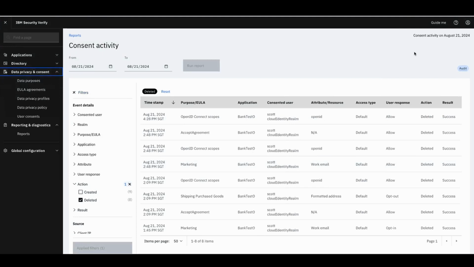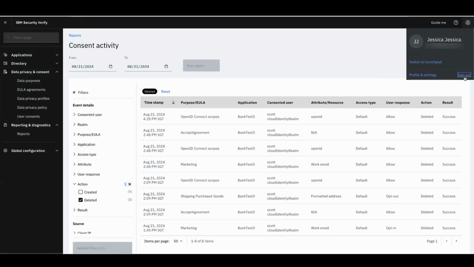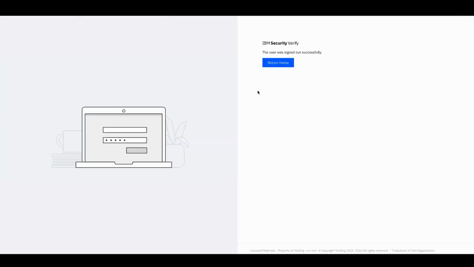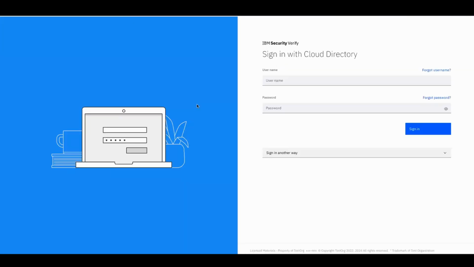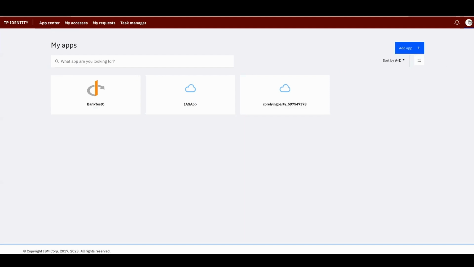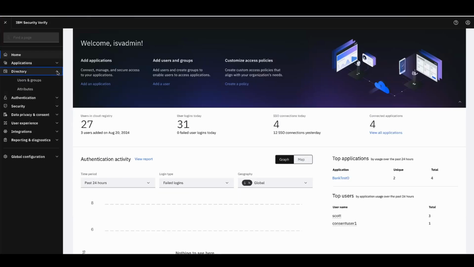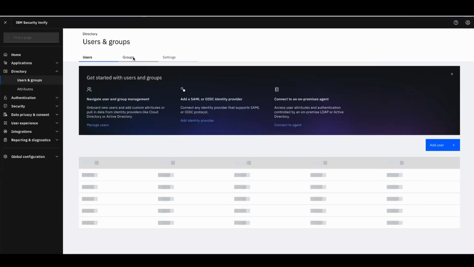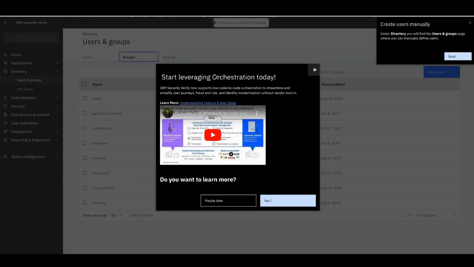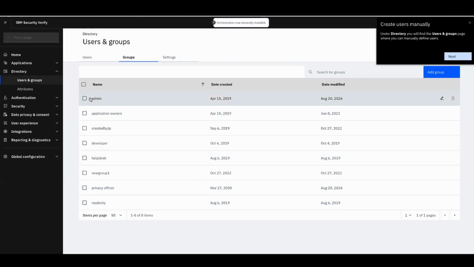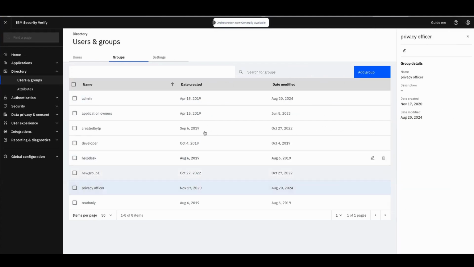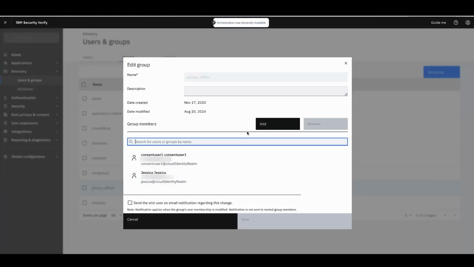With this, the obvious question is, how do we assign a data privacy role to a particular user? That's a generic ISV question, so I can answer by taking you to the admin console again, and then going to the admin page, and then you can go to users and groups. You can go to groups and then click on data privacy persona. And if you see the details about it, you will see the user Jessica is part of it.